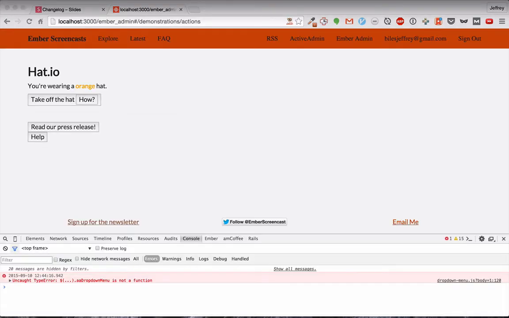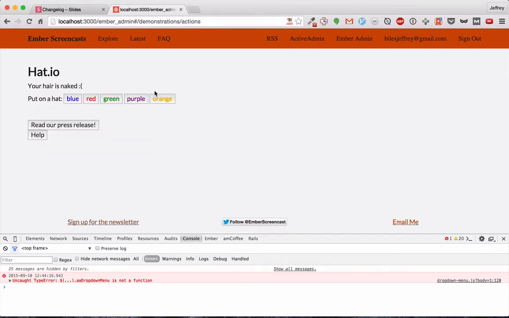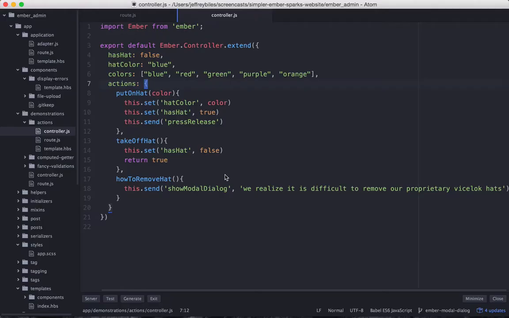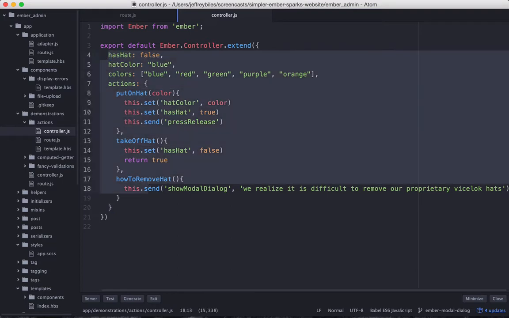So where we last left our startup Hat.io, we had several buttons, which would send up actions, and those actions would then put up a message. Now they want to expand their product line to more than just hats, so they'll need to componentize all the logic they have here.